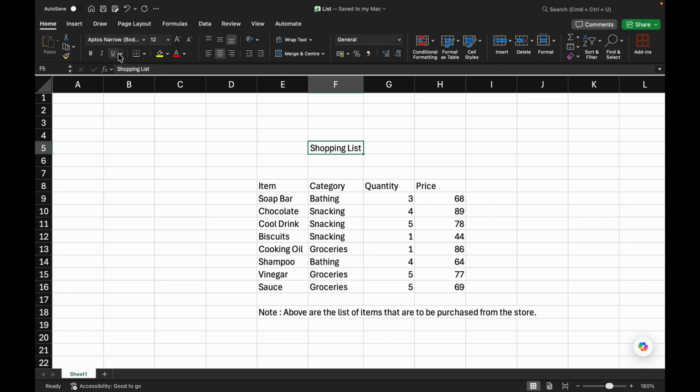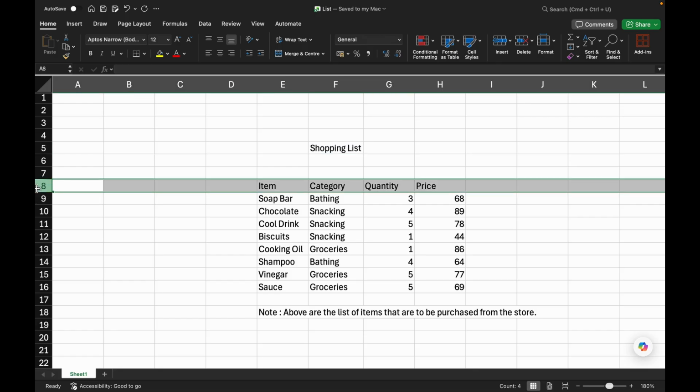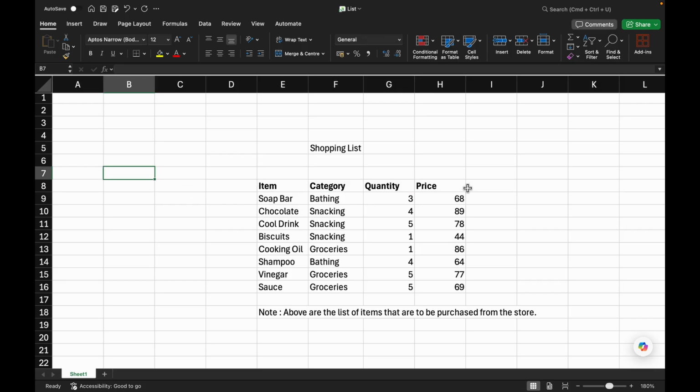We have bold, italic, underline. Let's see one of those. Let's start off with the bold. This is the table header. Let's select this entire row. Yes, now that we have selected the entire row of the table's header, let's make this table header bold. Once we made that bold, it started to look a little better.